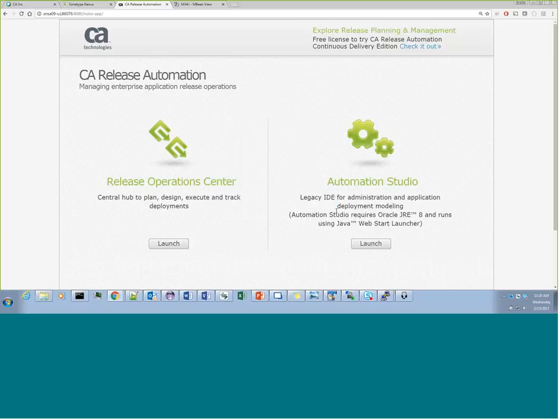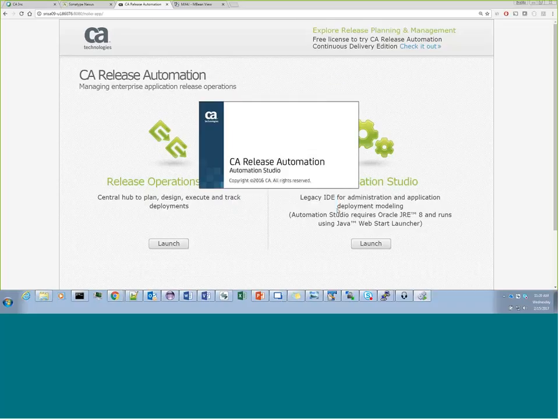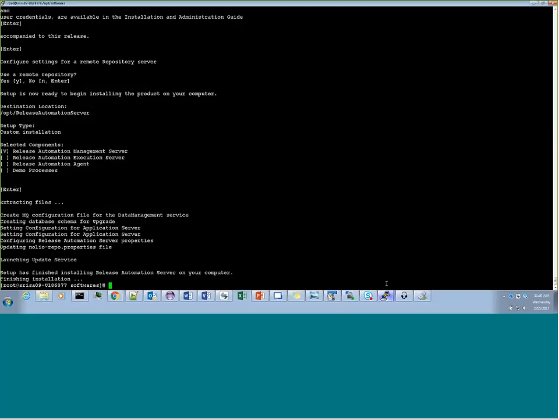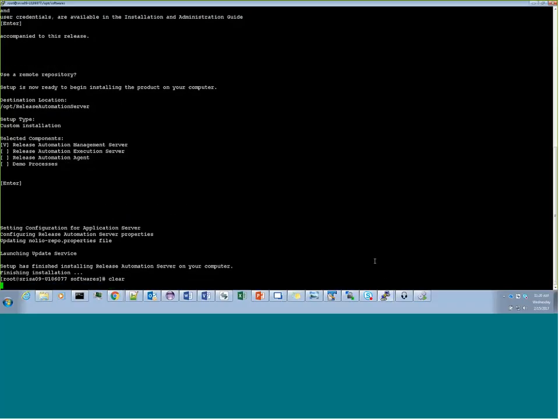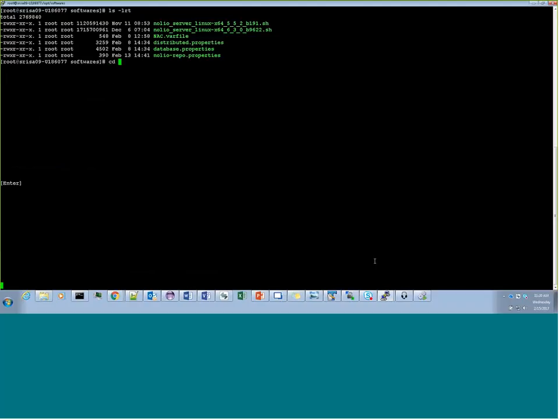So for Automation Studio, it now requires Oracle JRE 8. So if you have Java 1.8 installed on your machine, then only you will be able to open this Automation Studio. So I'm just opening, and let's just check. Yeah, so if you see, the installation is complete.